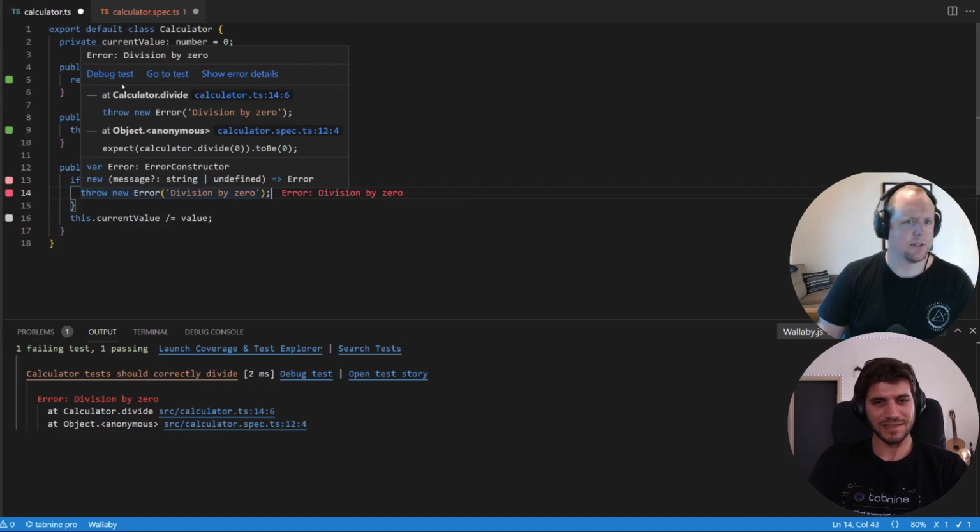And before, there wasn't really much of a stack trace because it was just a type error. But now we actually have a stack trace available to us, and Wallaby is showing that. So it's saying that at calculated.ts line 14, column 6, we have this throw new Error, and that is being called from our calculator spec.